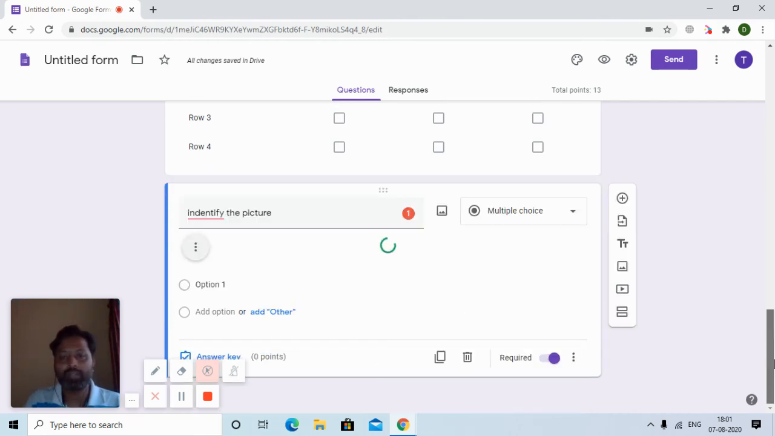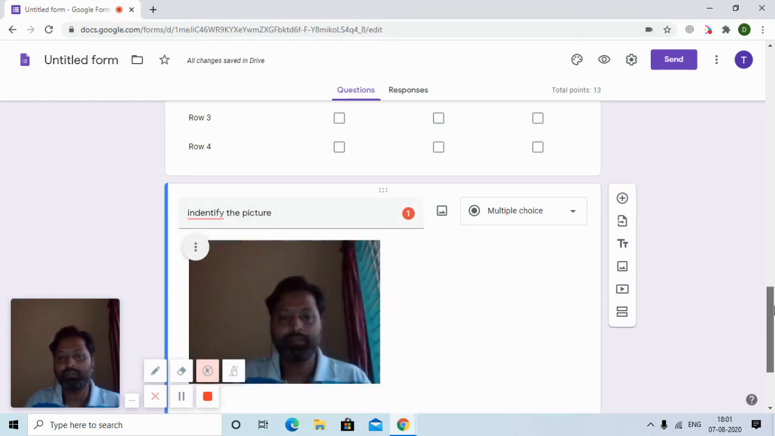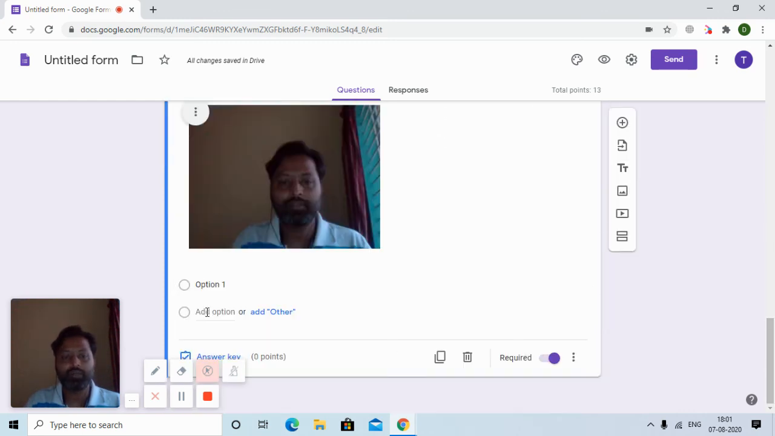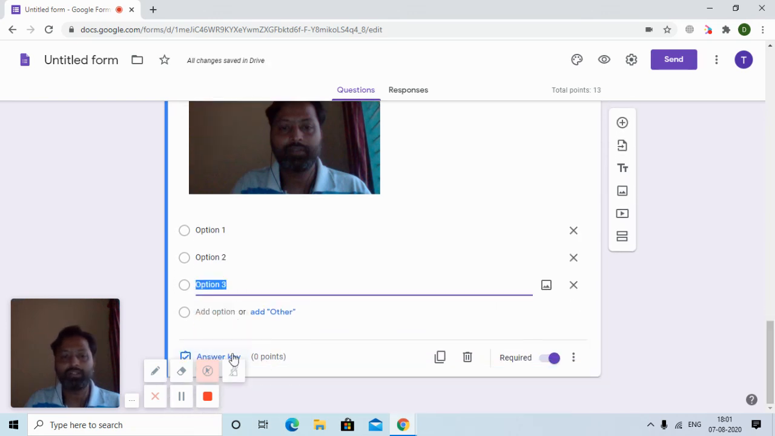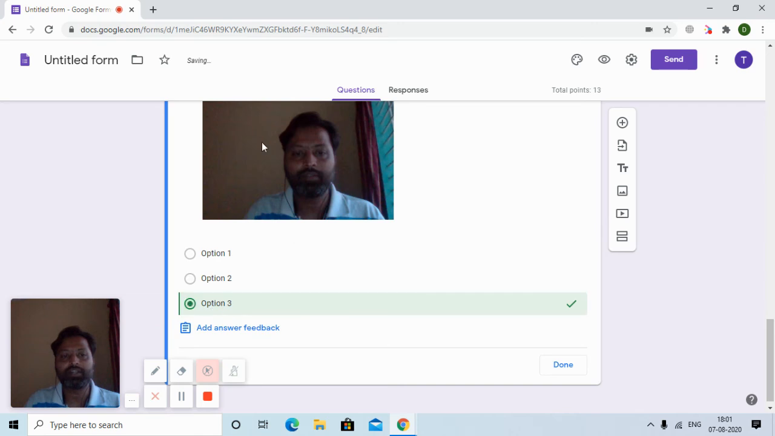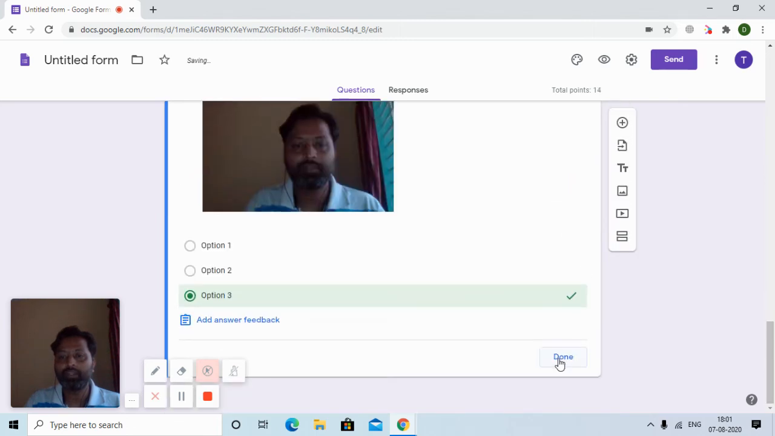So based on this picture, you can ask some question here. Select the option here, ask the question, and then give the multiple choice: option 1, option 2, or option 3. They will select the right one. Again, go to the answer key. Maybe option 3 is right about that picture. And then you do assign points as well. Don't forget to assign points. And then you hit done.